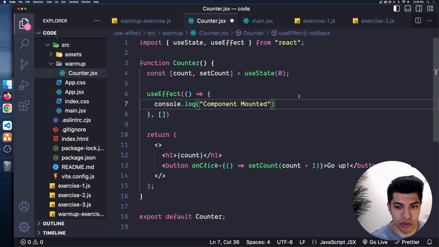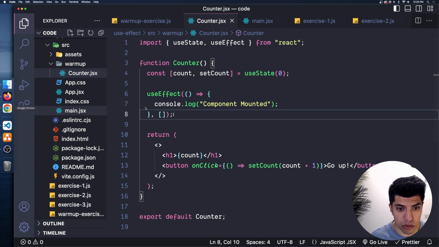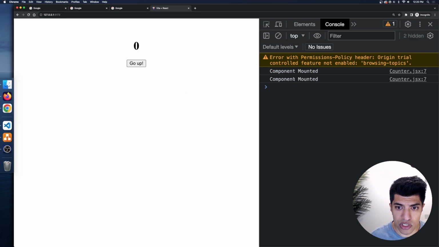We're going to do a component mounted. All right, so let's test that works. We should get 2 of these because we're running in dev mode, but that should be fine. I'm going to refresh my page here, and we indeed get, as we expect, component mounted. And most importantly here, when I click go up, which is the state change, we are not getting any more component mounted logs, which is exactly what we want.